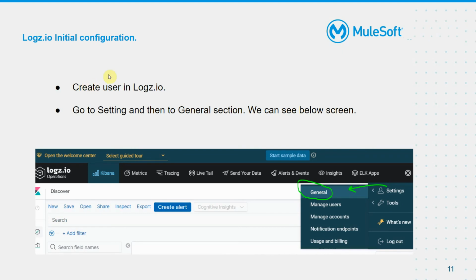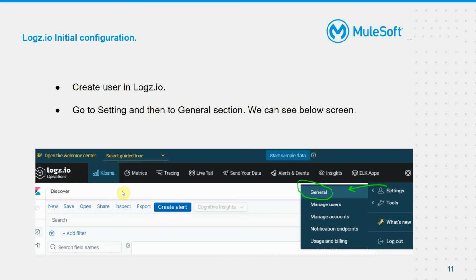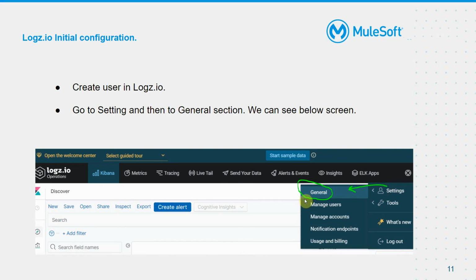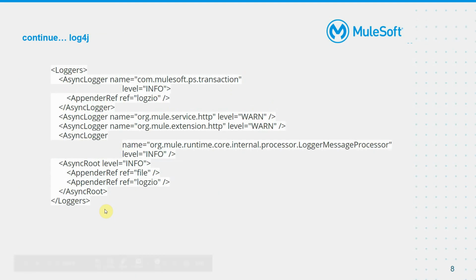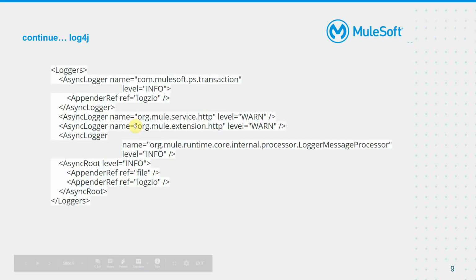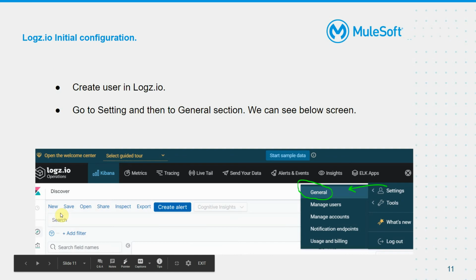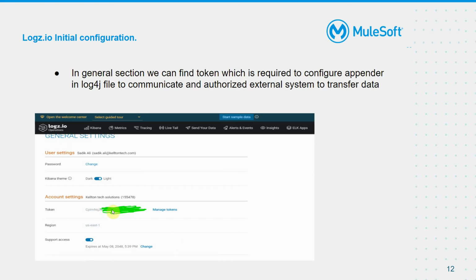Second, to configure the application, you need to create a user in logz.io. Log in with the user and go to the settings, then go to General, and you will find the token there. I have configured the token in this section of Log4j, which is used to communicate and publish the logs.